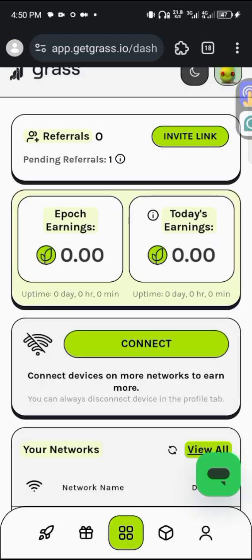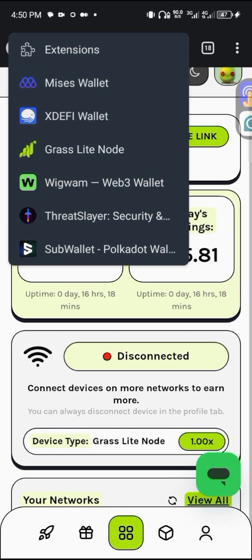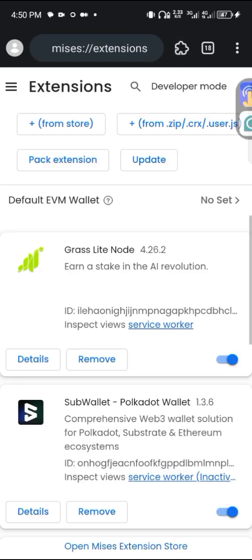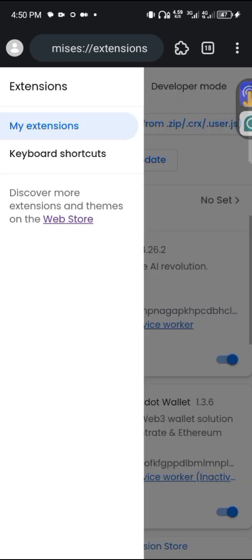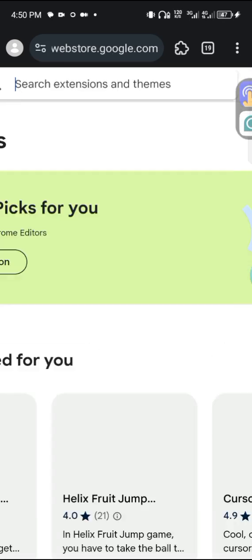After you log in on your website on Miss browser, you haven't finished yet. Please pay close attention to this. Come to this extension. Click on extension here at the top. Then click on this side. Then click on discover more extensions and themes. Click on it, web store, and then on it you use something like search.